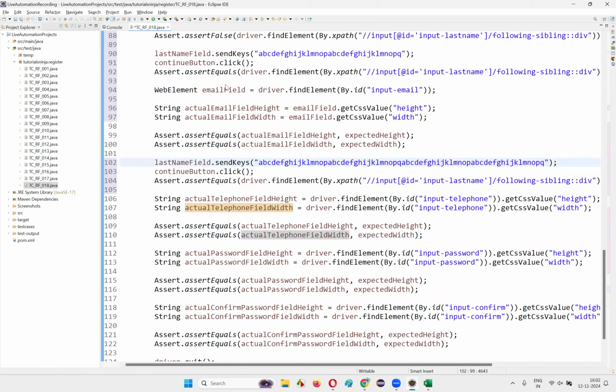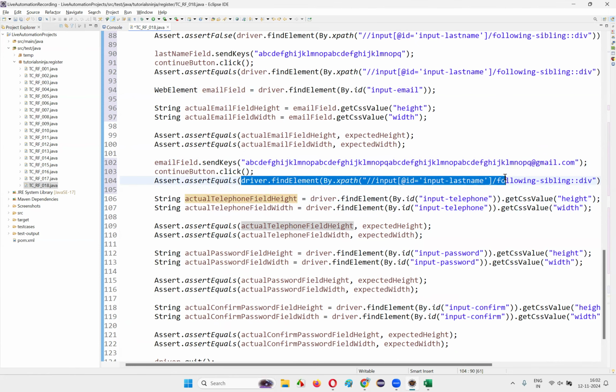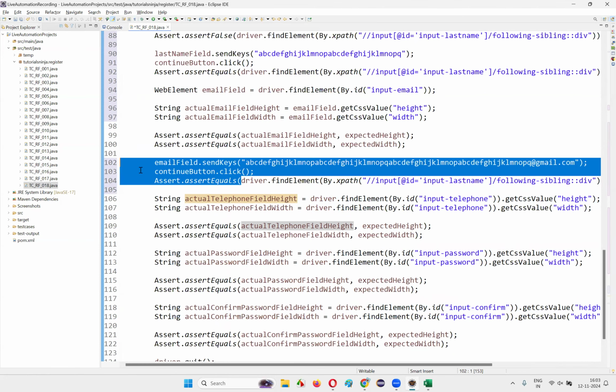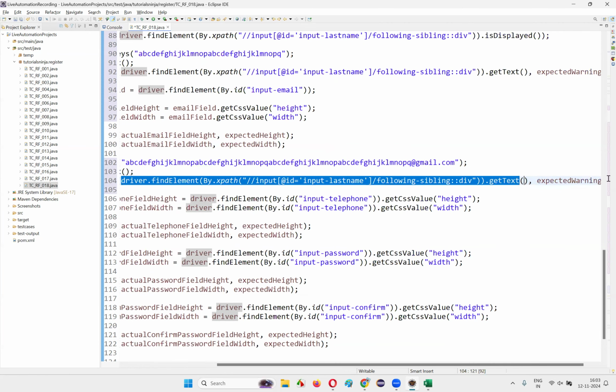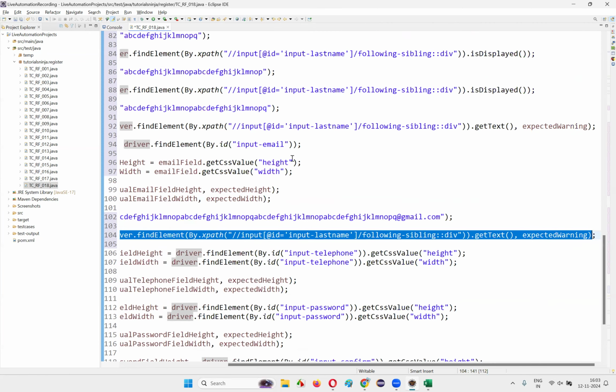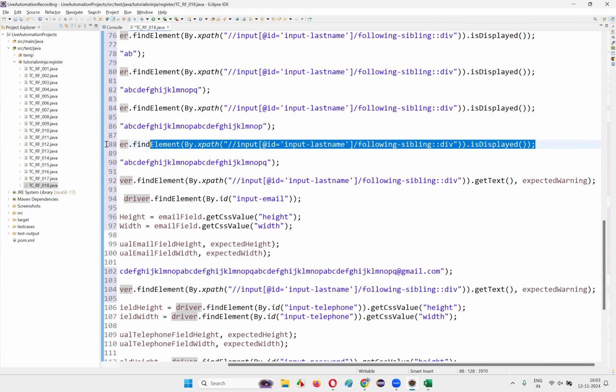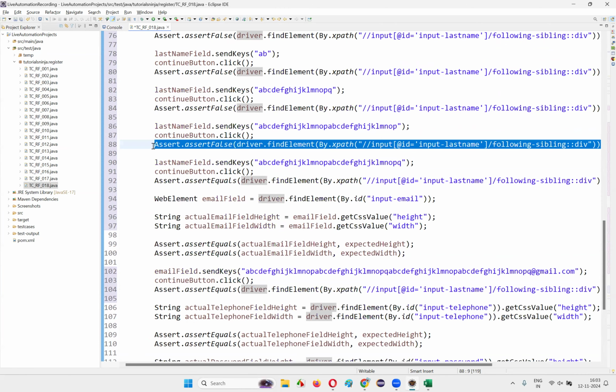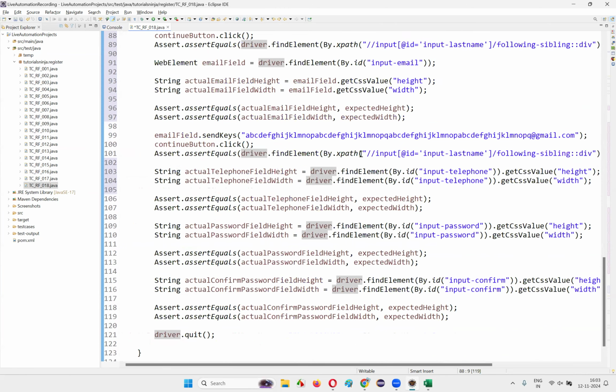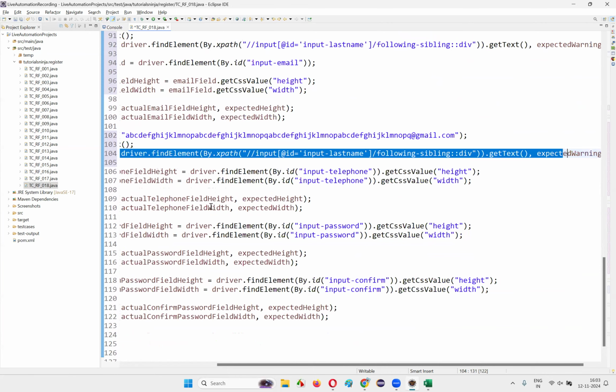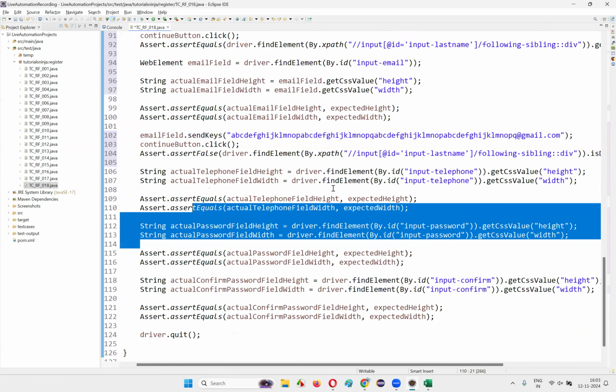Here we have to say email field dot send keys. I'll just give @gmail.com or whatever, in a proper format. Click on the continue button. So even though you give a lot of characters, you will not get any expected warning message. Rather, you have to verify this part, copy this part, assert false. Warning message should not be displayed, that's why you're expecting false here.